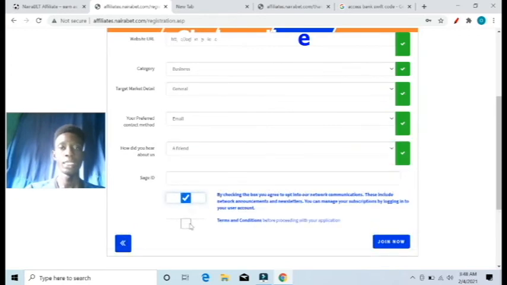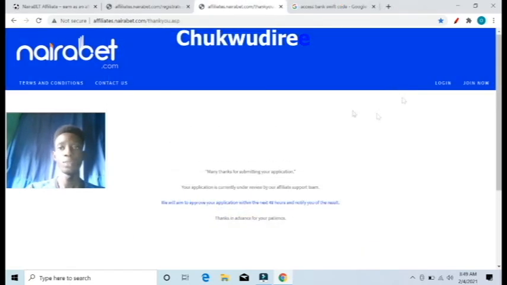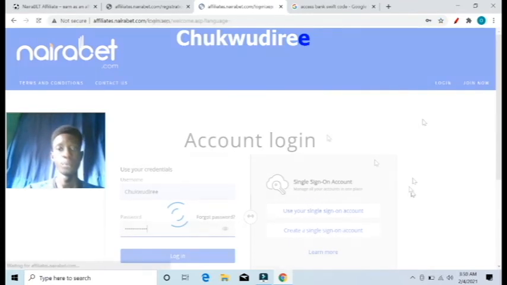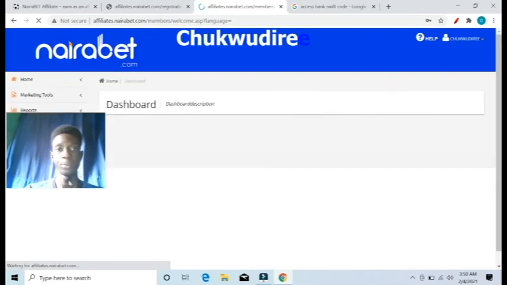Click on Agree Terms and Condition and click on Join Now. You will be taken to the thank you page. You will receive an email from Nairabet within the next 48 hours. The email will tell you whether your application is approved or declined. If your application is approved, click on Login. Login with your registered username and password.